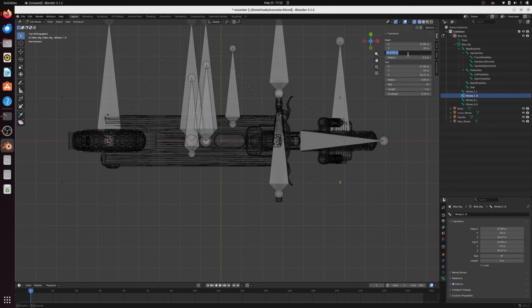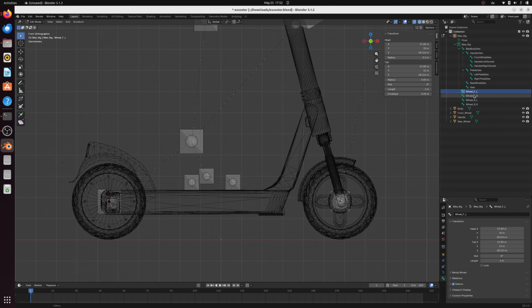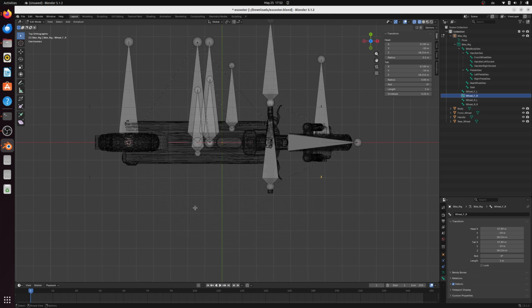Next, repeat the same process for the Y coordinate. And finally, do the same for the Z coordinate. Once you've done that, the smaller wheel bones should be aligned with the main front wheel bone. Essentially, what we're trying to achieve is a straight line arrangement between the larger wheel bone and the 2 smaller wheel bones. Now let's repeat the same process for the rear wheel assembly.